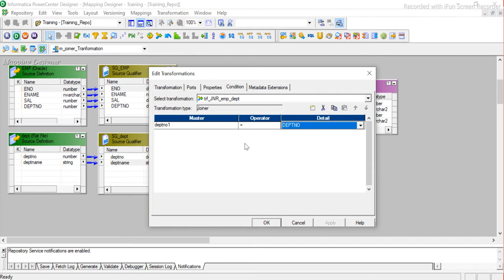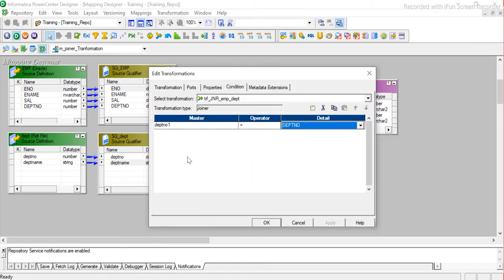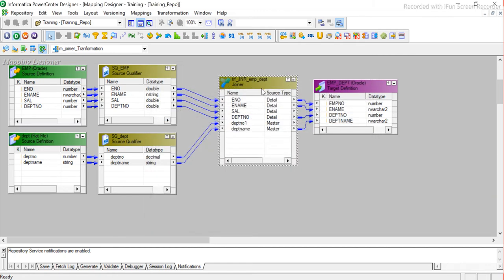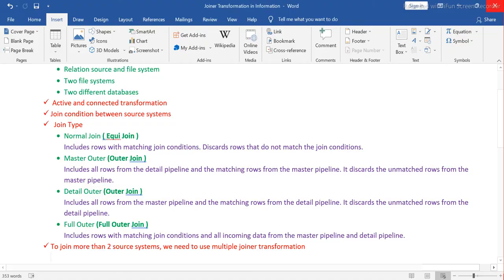Okay. So these are the two different source systems, and the joiner transformation itself considers one as a master or detail. We can actually change it, whichever source system we want as a master. But that's not the idea. I just wanted to show you, right? So in these two systems, one of them will be called a master, and the other will be called a detail. Okay. Let's go to the presentation.